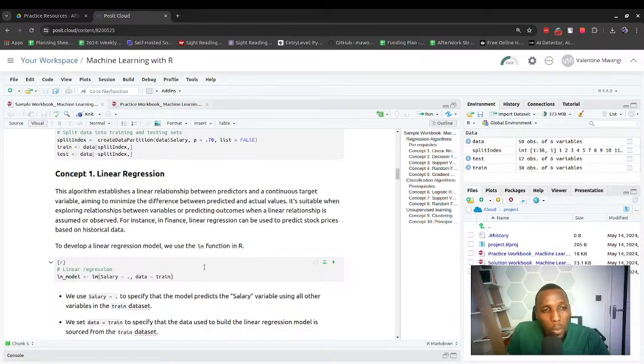So to work with the first type of algorithm, we would use the LM. We are going to work with linear regression, which is a type of algorithm that establishes a linear relationship between the predictors, that's the independent variables, and the continuous target variable. And the idea behind how this algorithm works is that it creates a line in between the points to minimize the difference between the predicted and the actual values.